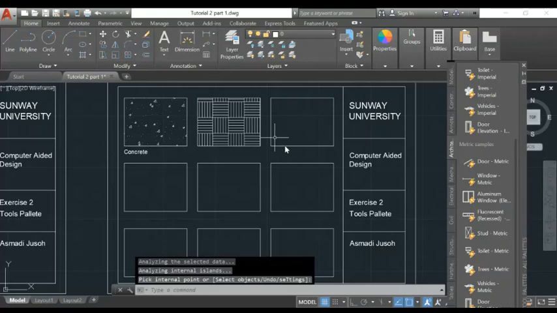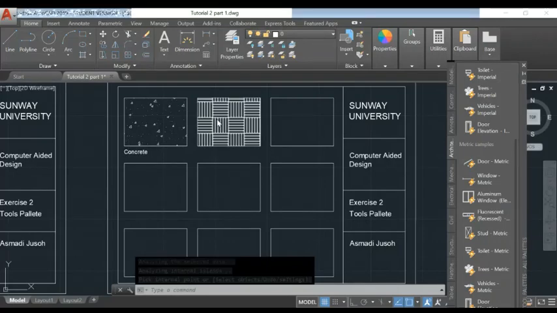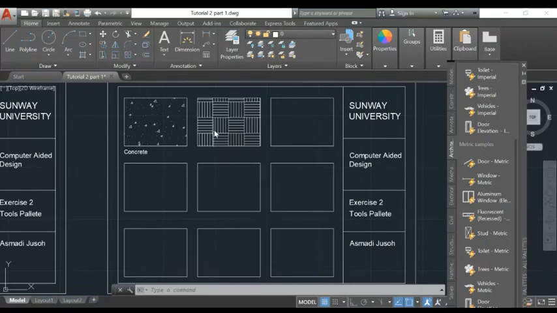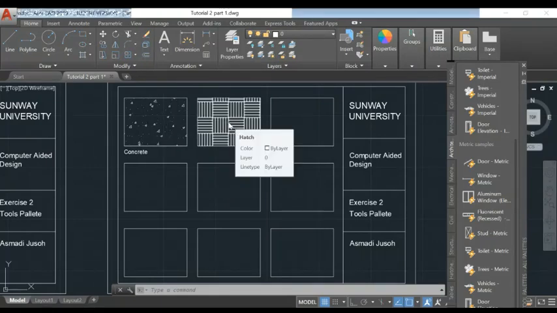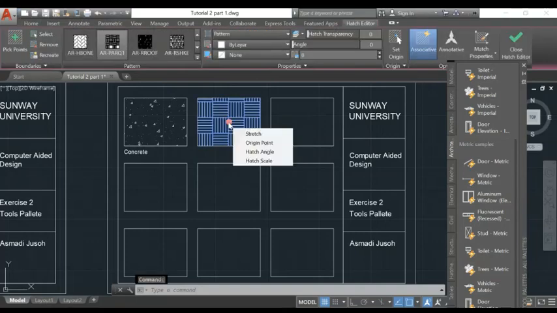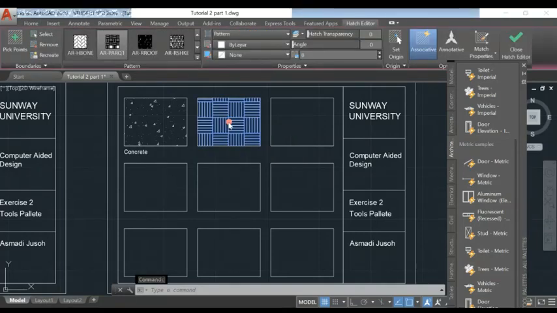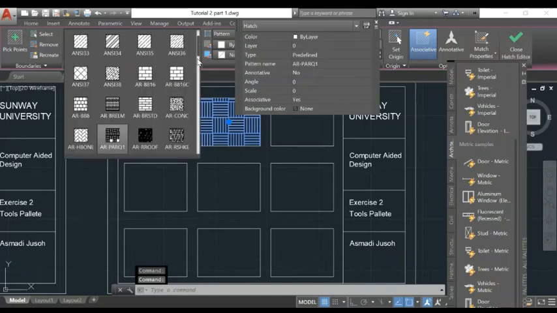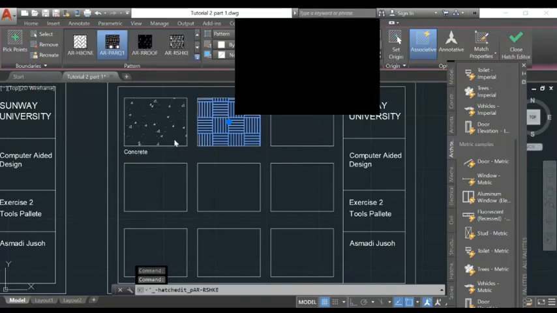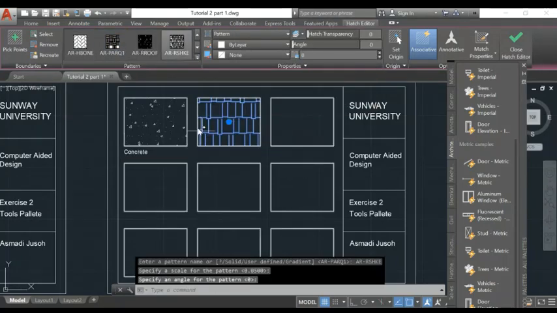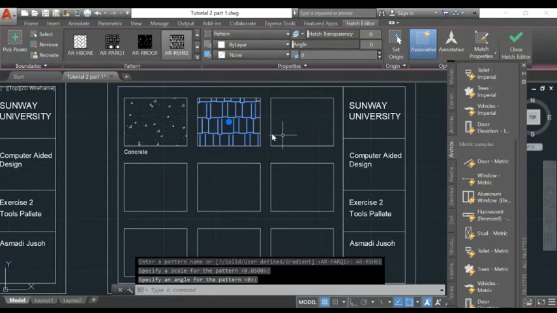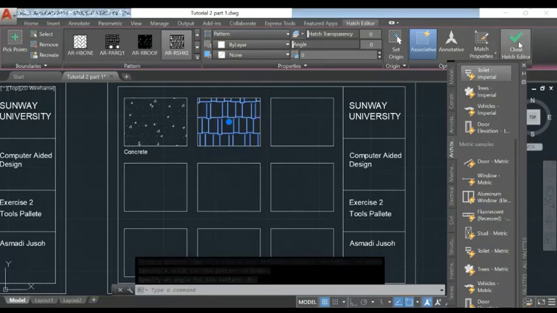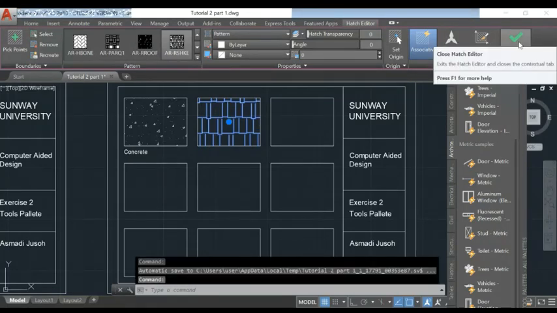Let's say I already applied this hatch, but then I want to change to something else. It's a wrong hatch, let's say. What you have to do is just double click the hatch here, then select something different, for example roof tile here. Once you're done, click close hatch editor, and we're done.